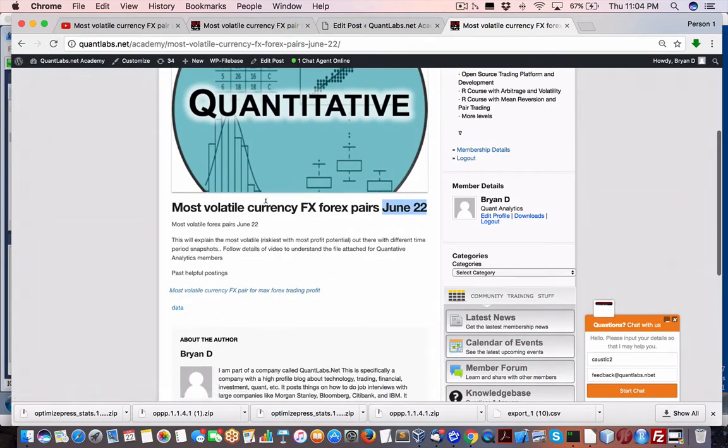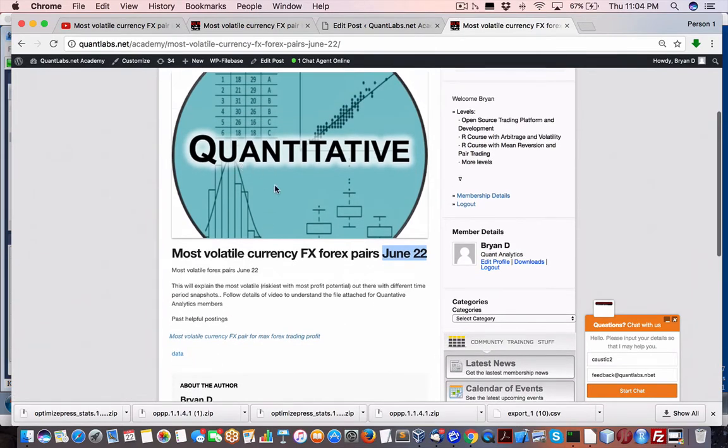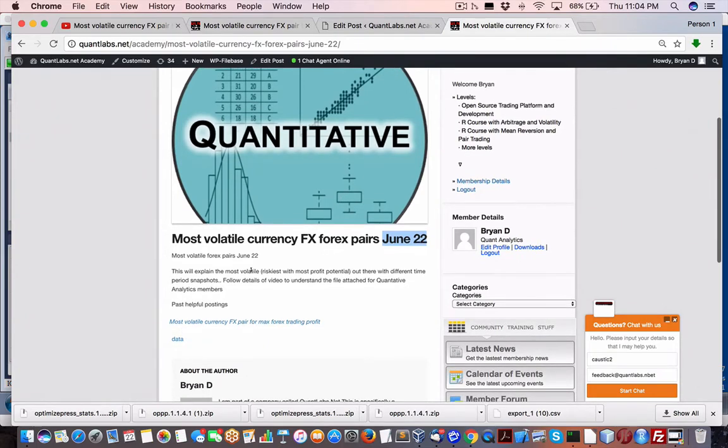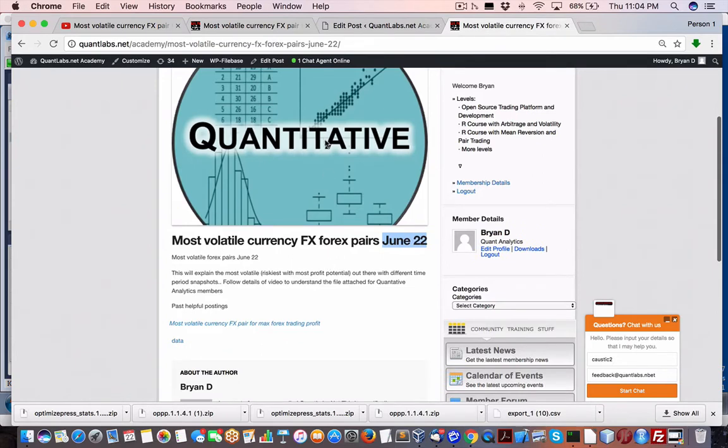Now, this is really only meant for my quantitative analytic members. This is a unique feature that I'll be able to generate daily, weekly, or monthly, depending upon the need. And as I said before, I don't want to overwhelm people. So let me just show you what this is.